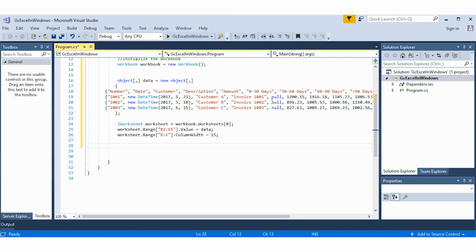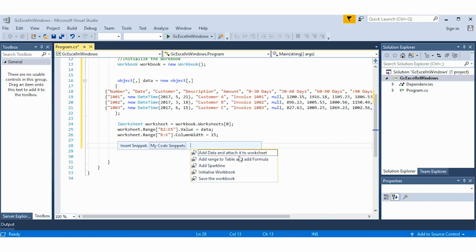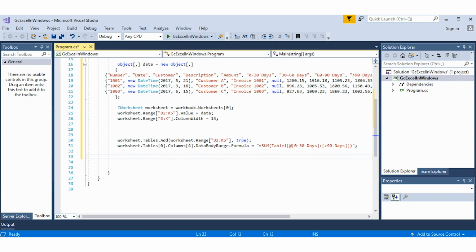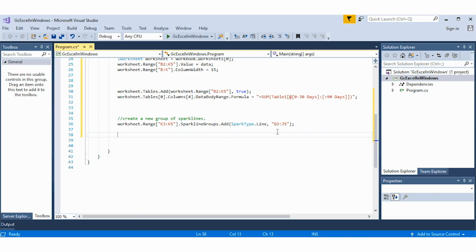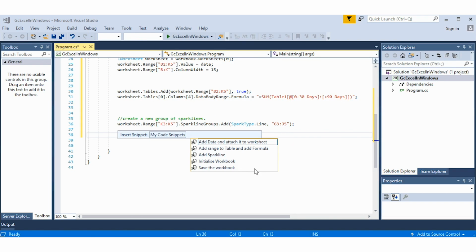Add a formula to sum up the columns. Add a sparkline to column K. Specify the sparkline type and pass along the source data.